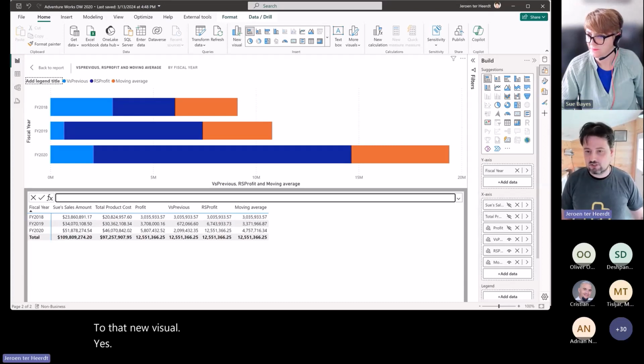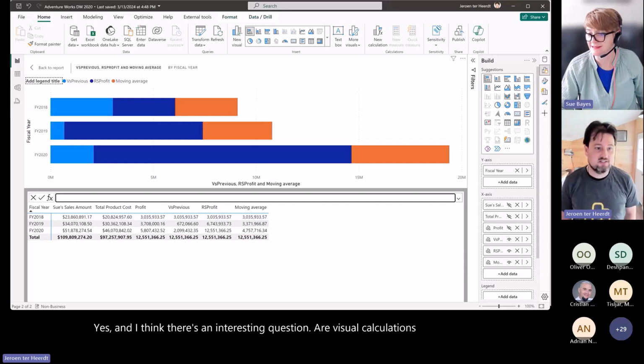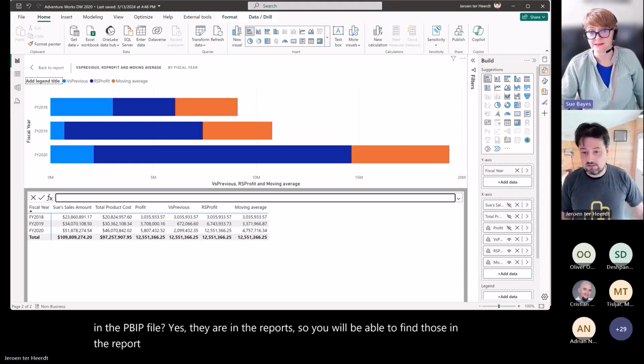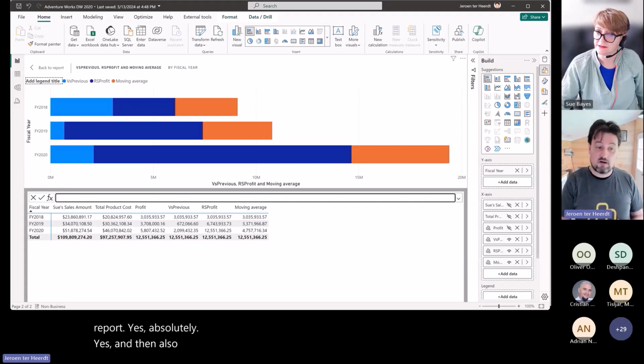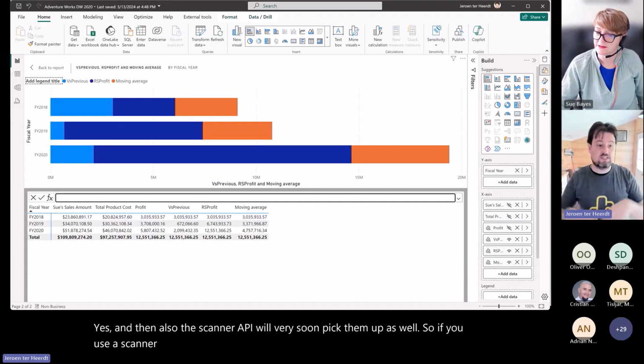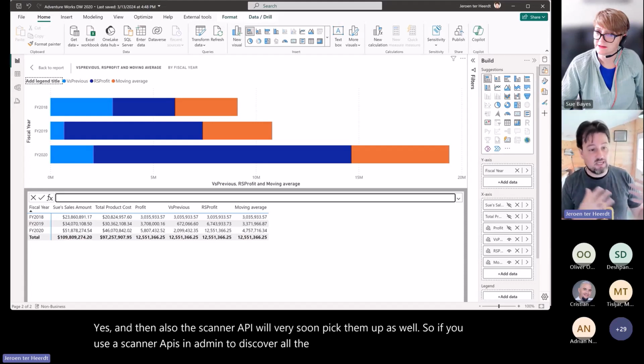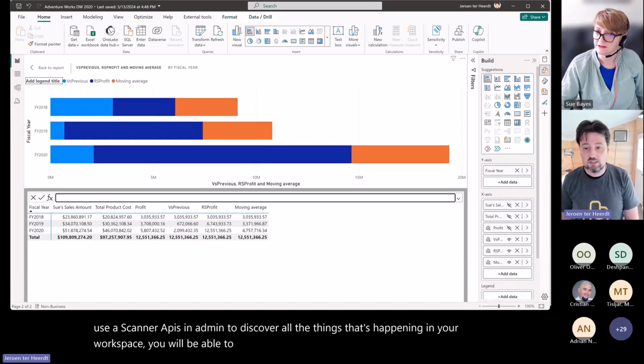Yes, and I think there's an interesting question: are visual calculations accessible in the PBIP file? Yes, in the reports. You will be able to find those in the report. Absolutely. And then also the scanner API will very soon pick them up as well. So if you use the scanner API as an admin to discover all the things that are happening in your workspace, you will be able to see the visual calcs as well. Oh, brilliant. Perfect.